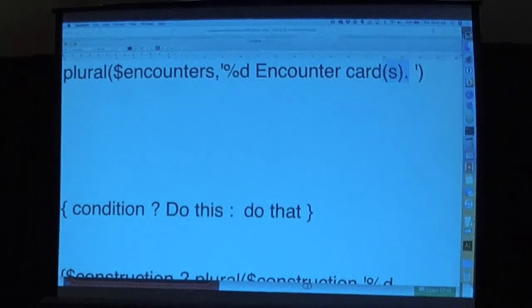And if you see inside of parentheses, it's going to do something funky here. It's going to say, I'm only going to display the stuff inside of parentheses if it's a number greater than 1, right? Actually, if it's not 1. If it's 0, it'll still put the S in there. Because traditionally in English, we pluralize zeros. So if it's a 0, it will say 0 encounter cards.